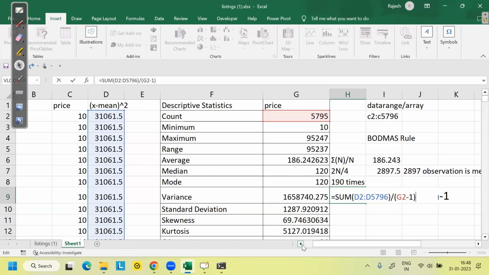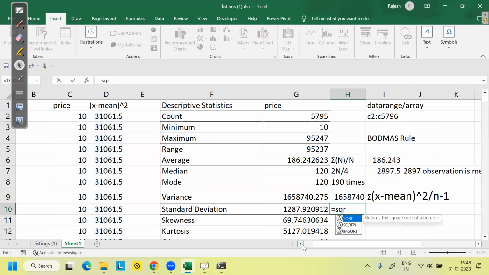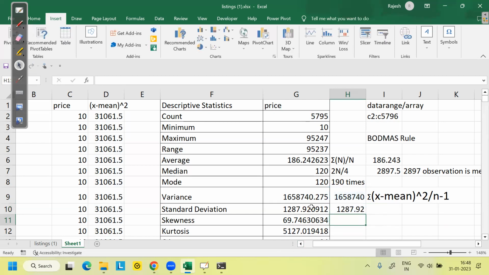What is standard deviation? Square root of variance. So is equal to SQRT open bracket and select the cell where you have calculated the variance. Press enter. You'll get the same value, 128792, 12787. So the basic calculations, exactly whatever the textbook formula says, are being implemented by Excel.